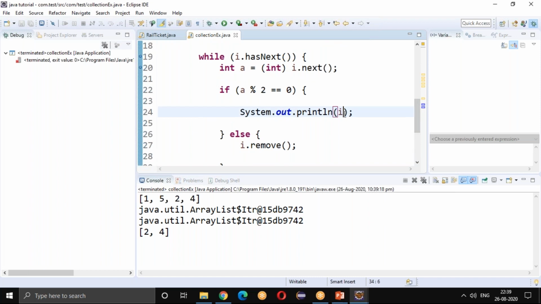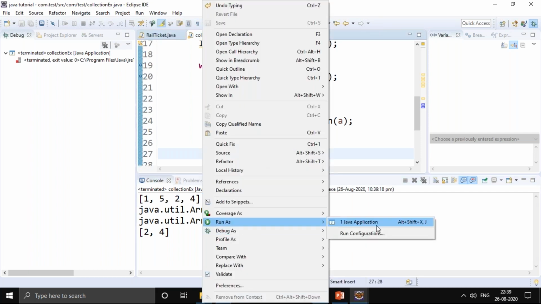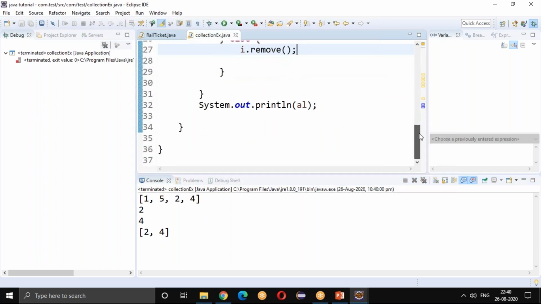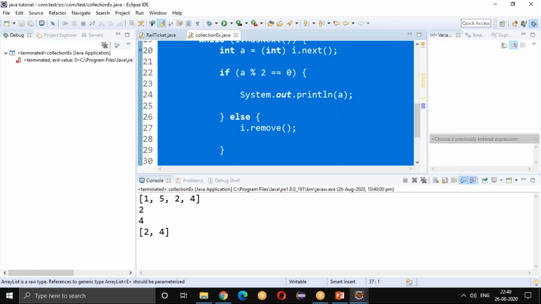Here I should not print i, I should print a. It is printing that iterator object, that's the reason it is printing the hash code. Now you can see they are printing the even numbers, and when I print the array list afterwards, it removes the odd numbers and gets printed. You cannot do that in the enumeration. So just go through this example once.